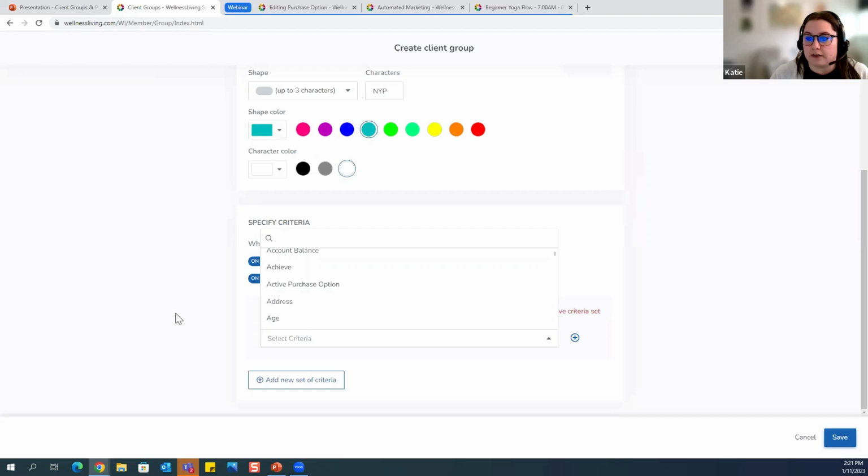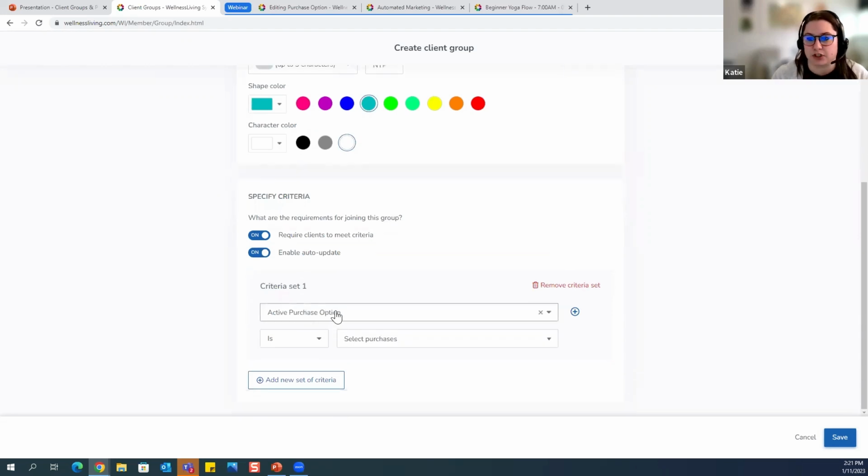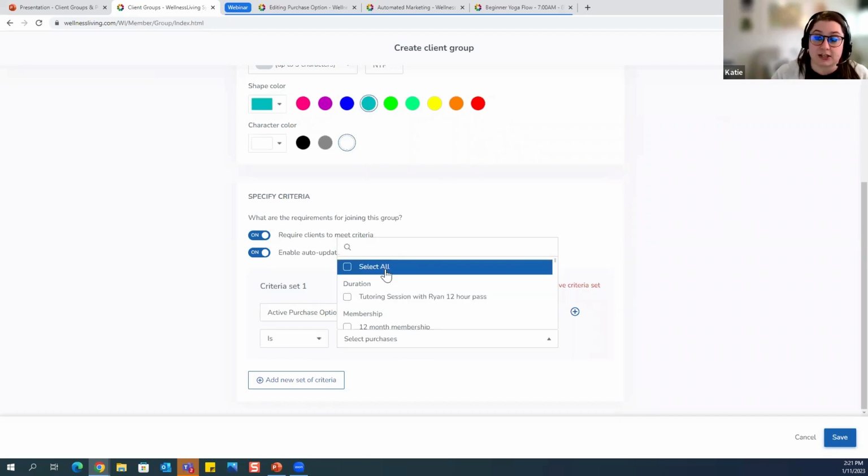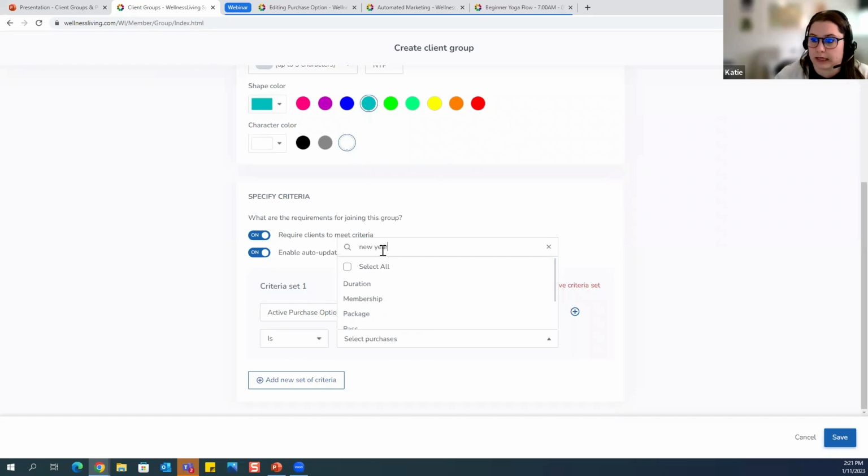So in order to reach all of our clients who have purchased the New Year's Class Pass, I'm going to set my first search criteria. I'm going to select active purchase option, and then you can see I have further options to narrow down this search. Active purchase option is, and then here I can select all of my purchase options, or I can search for a specific one. So I am selecting the New Year's 10 Class Pass. So right now this client group is auto updating with any client who has an active New Year's 10 Class Pass.